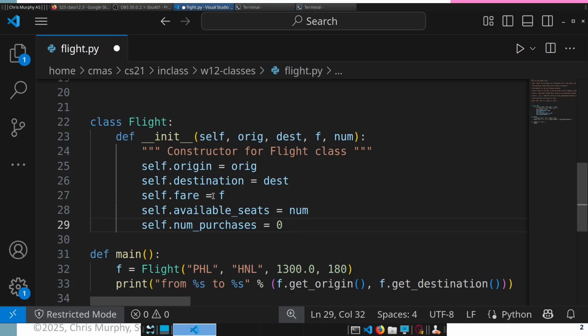So I don't want you to think that in the constructor, all I can do is move parameters into instance variables. That's not true. In the constructor, I can do any code that I want. I can call other functions. I can have loops or whatever, and I can initialize variables using a literal value.